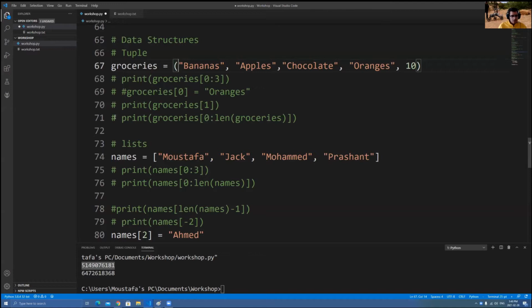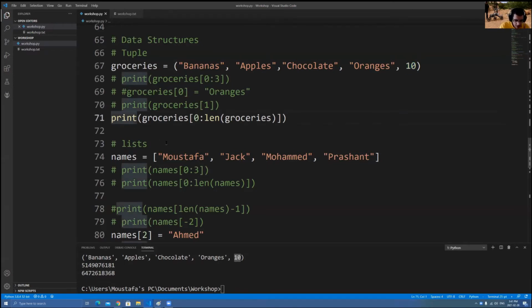So if I do this, see here in the beginning, this one, it printed the tuple, and see the tuple has 10 in the end, and that 10 is actually an integer. So it doesn't matter, it doesn't all have to be strings, or whatever value you put in.